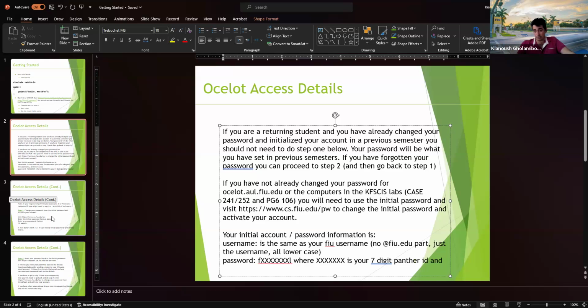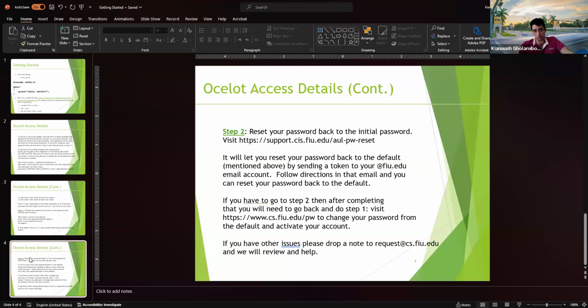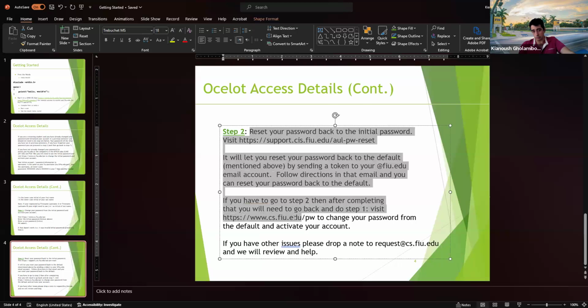After the first time you log in, it asks you to change your password. So your initial password is only good for once, but after that you will have to change it. If you have already changed your password and you don't know what the password is, you want to reset your password, then you follow these steps. It goes through all details on how to do it.